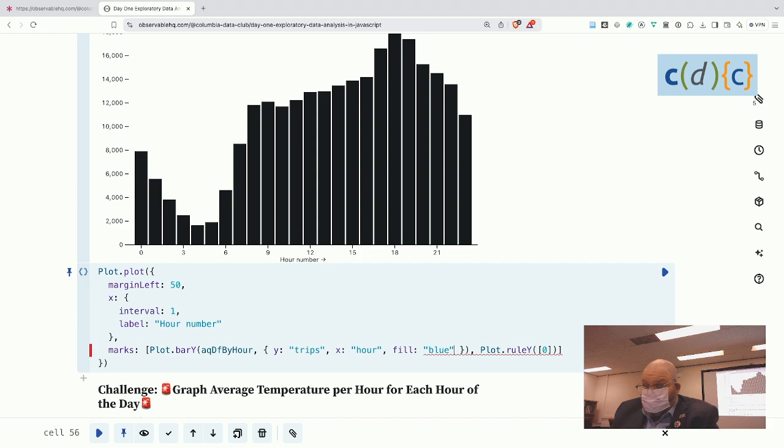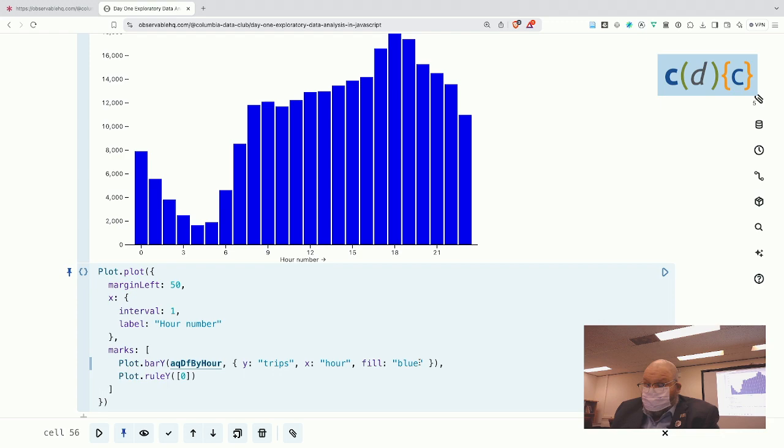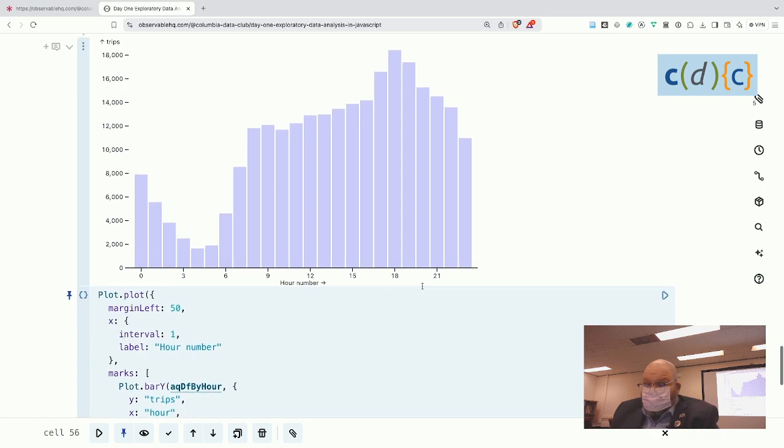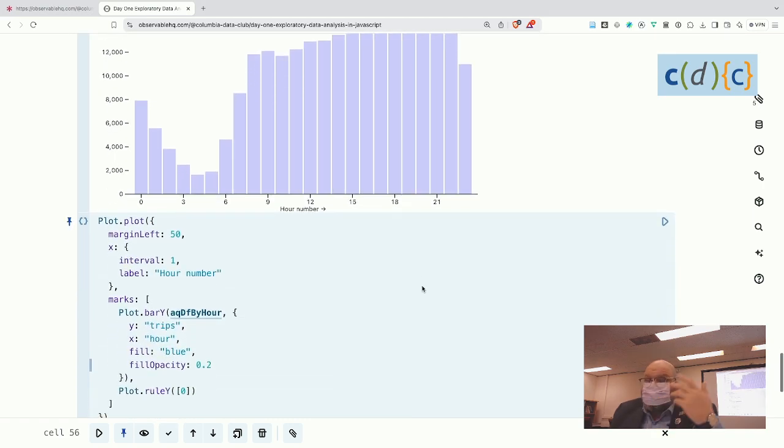I guess that worked. Let's try fill. Oh, opacity, it does autofill. So fill opacity, let's do 0.2. Yep, and we get this ghosty look. And you can just do all these kinds of things that you would expect to do.